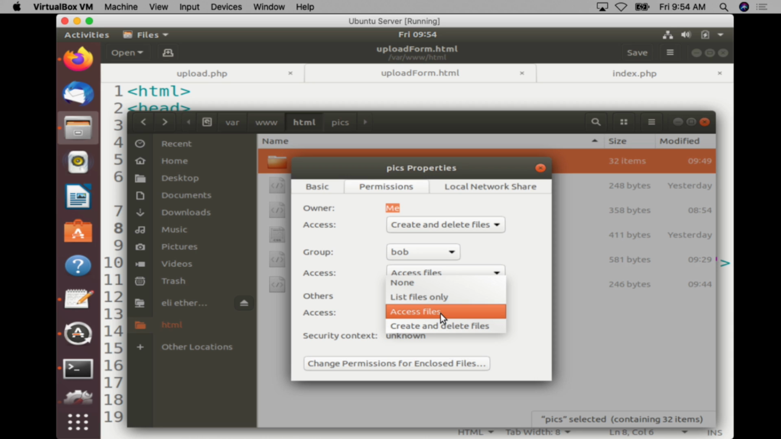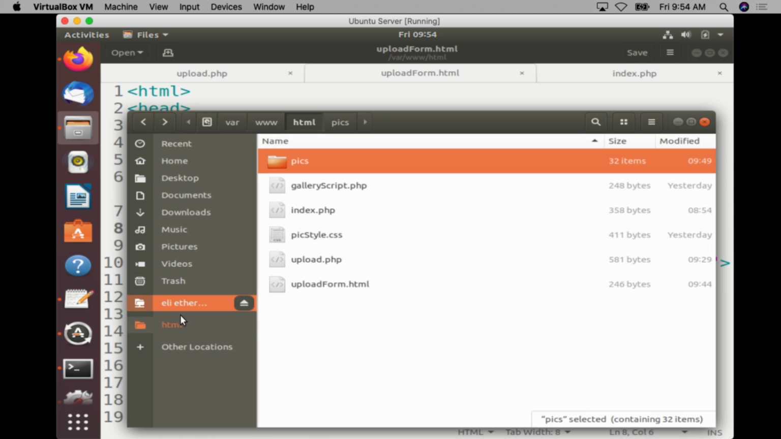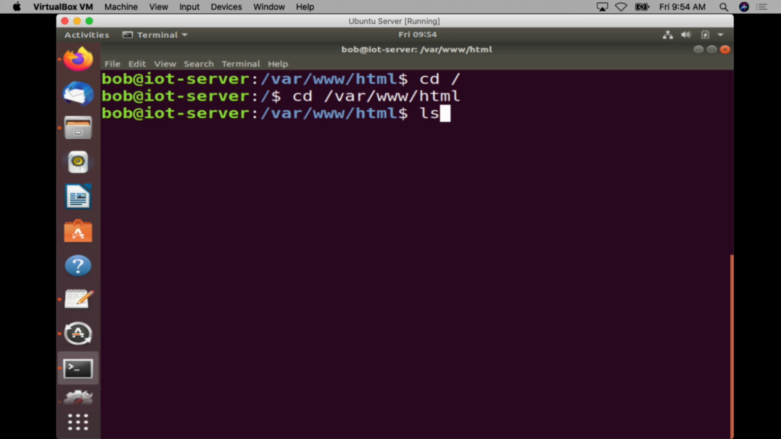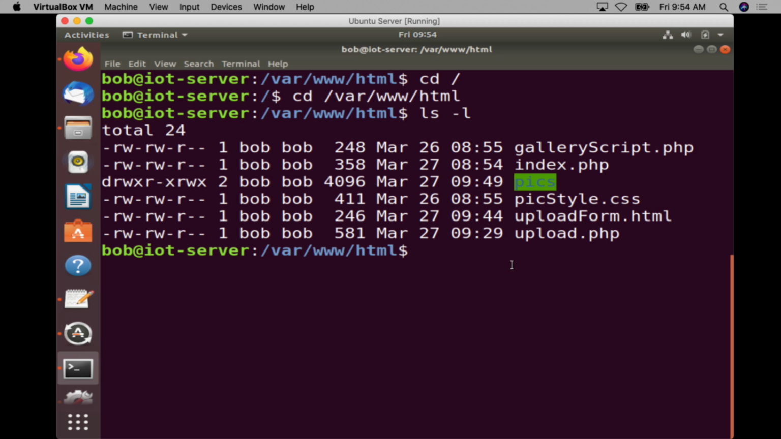Now, again, since we're actually going to be uploading from web browsers, so that means anybody out there can upload from a web browser, we need this to be create and delete files. If we go over and take a look at the terminal, let me get out of this for a second. One of the things we can do is cd /var/www/html. So again, basically at the command line, we're going to the HTML folder, and we can do ls -l. This will show us the permission.